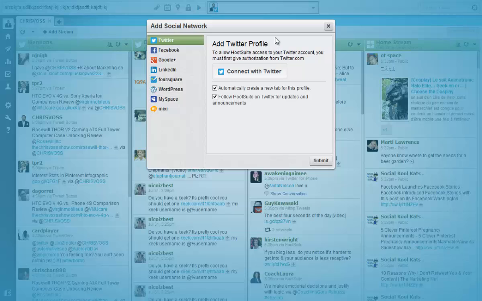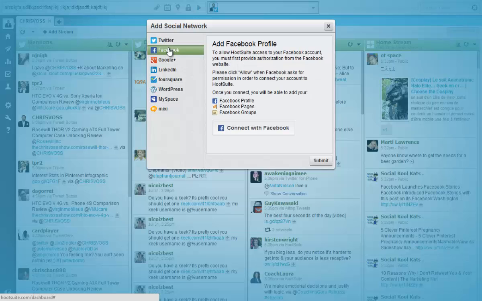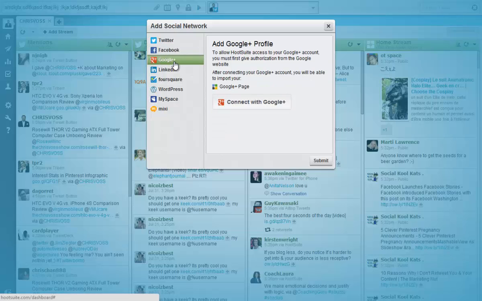Let me show you all the cool stuff that you can connect with. You can connect your Twitter accounts, you can connect Facebook profile, Facebook fan pages, Facebook groups. If you want to post to your Facebook groups, you can do that through here. Pretty freaking awesome. Google Plus.